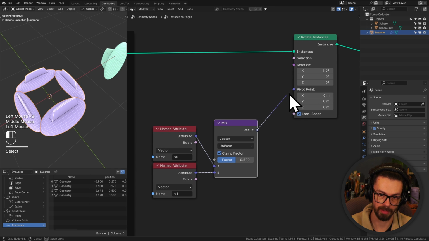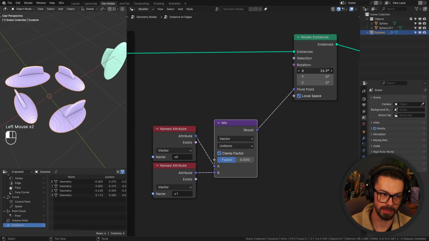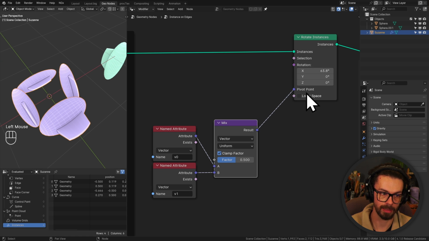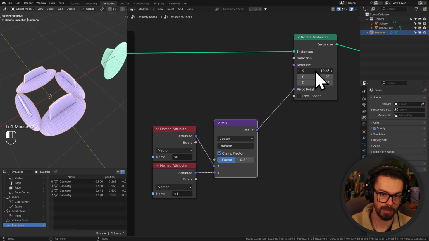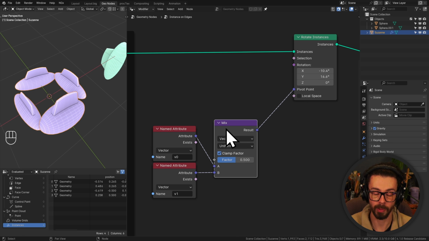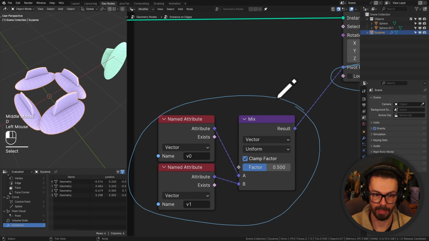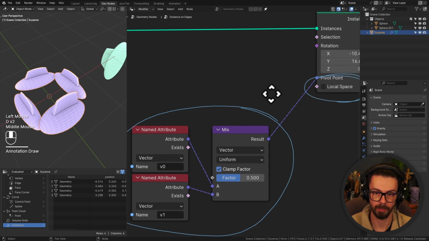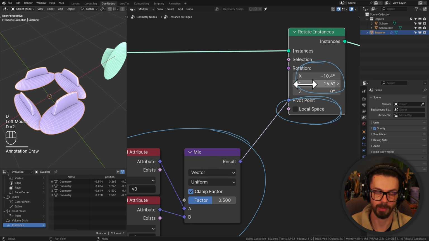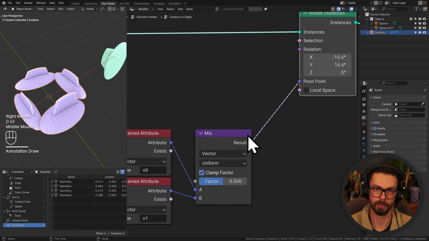If we set this as our pivot point, well, that's not quite right. But if we set it to local space, then you can see that these are actually now rotating around the correct point. However, while our pivot point is global, unfortunately our rotation is also global. So what we really want is a local rotation with a global transform pivot. So that's a bit of a pain to deal with.